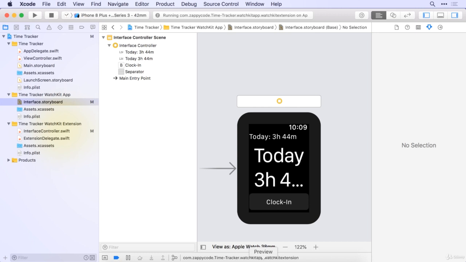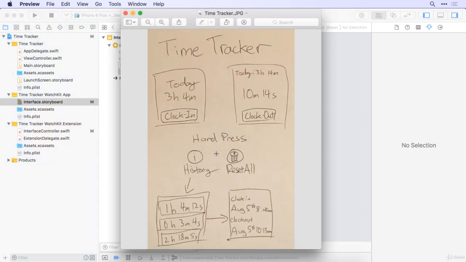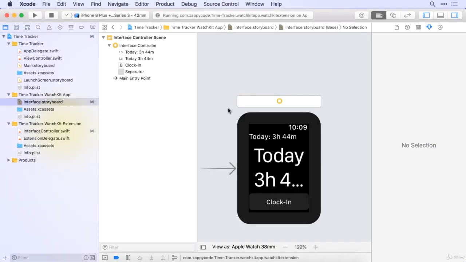Time to move on to our next one, which is going to be, if someone wants to do the hard press, that they can get to this table view or to these labels here. Now, the whole part about getting to these hard presses, let's go ahead and deal with that. We can add that to this current interface controller.